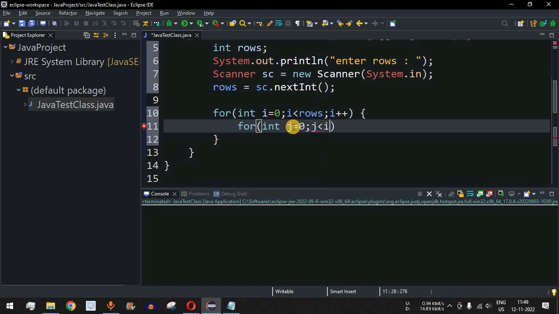So j is equal to 0 up to j less than I, and then we have j plus plus. Guys, this condition needs to be less than or equal to, so that when I is equal to 0, j is also 0, and it goes up to I, which is again 0. So the correct condition is less than or equal to over here.